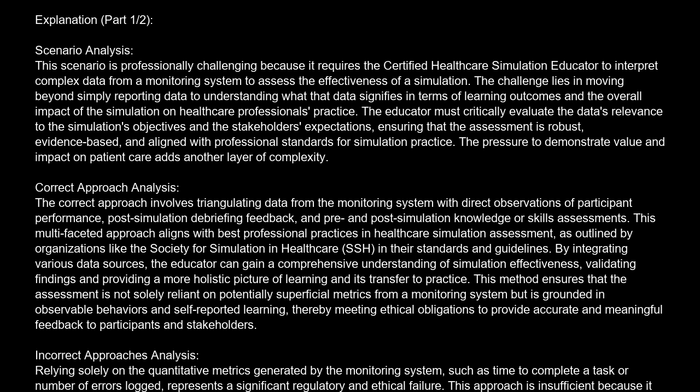Incorrect approaches analysis. Relying solely on the quantitative metrics generated by the monitoring system, such as time to complete a task or number of errors logged, represents a significant regulatory and ethical failure. This approach is insufficient because it overlooks the qualitative aspects of learning, such as critical thinking, communication, and teamwork, which are often not captured by automated systems.